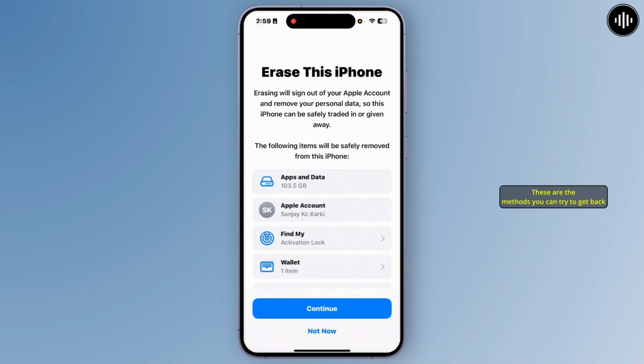And that's it. These are the methods you can try to get back your draft videos after you uninstall the application.